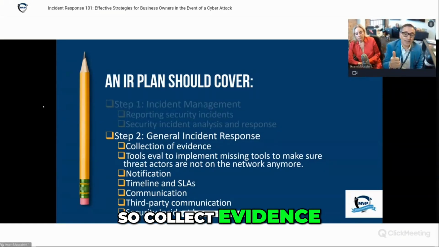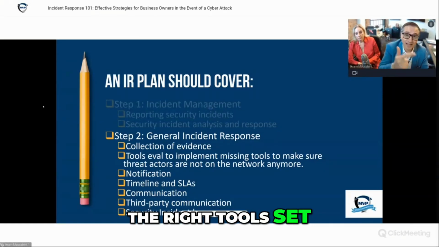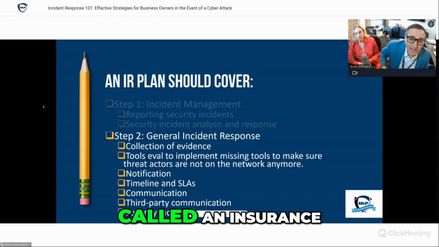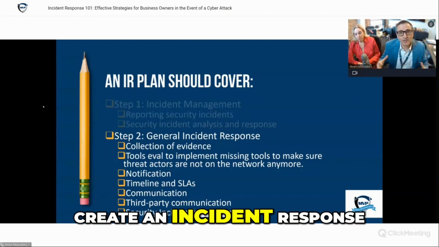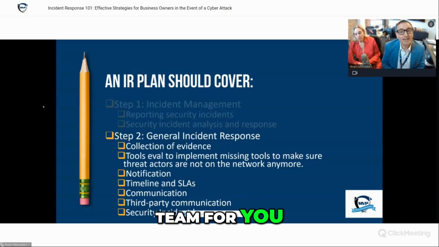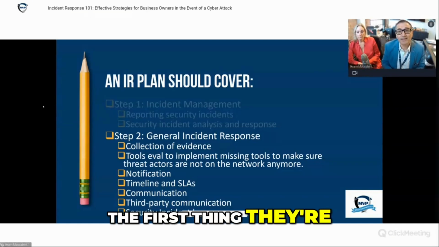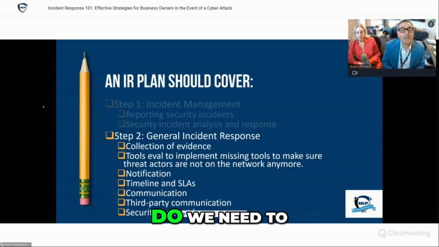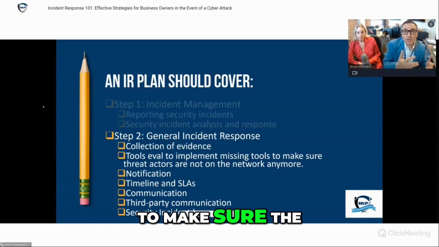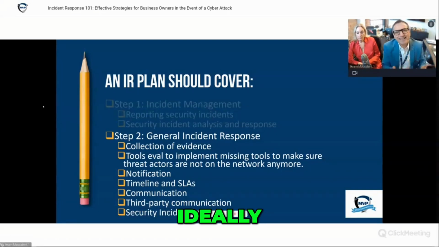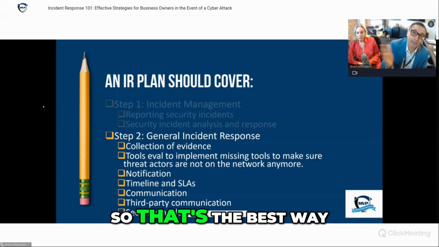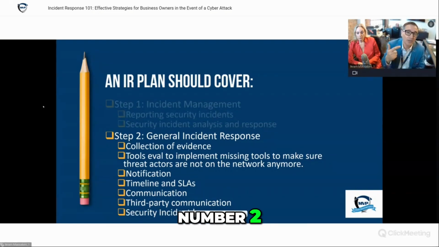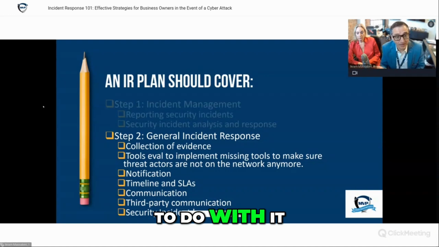So collect evidence, make sure you have the right tools set up where you need to. Because if you had called an insurance, let's say you get hacked, so first thing you do, you call IT and they call your insurance and they're going to create an incident response team for you. And if you don't have a plan, the first thing they're going to say, all right, well, what kind of tools do you have? Do we need to add additional missing tools to make sure the threat actor is not there? Ideally, you want those tools on the environment already so that, one, you don't get hacked. So that's the best way. That's best protection. Number two, you did get hacked. What are you going to do with it?